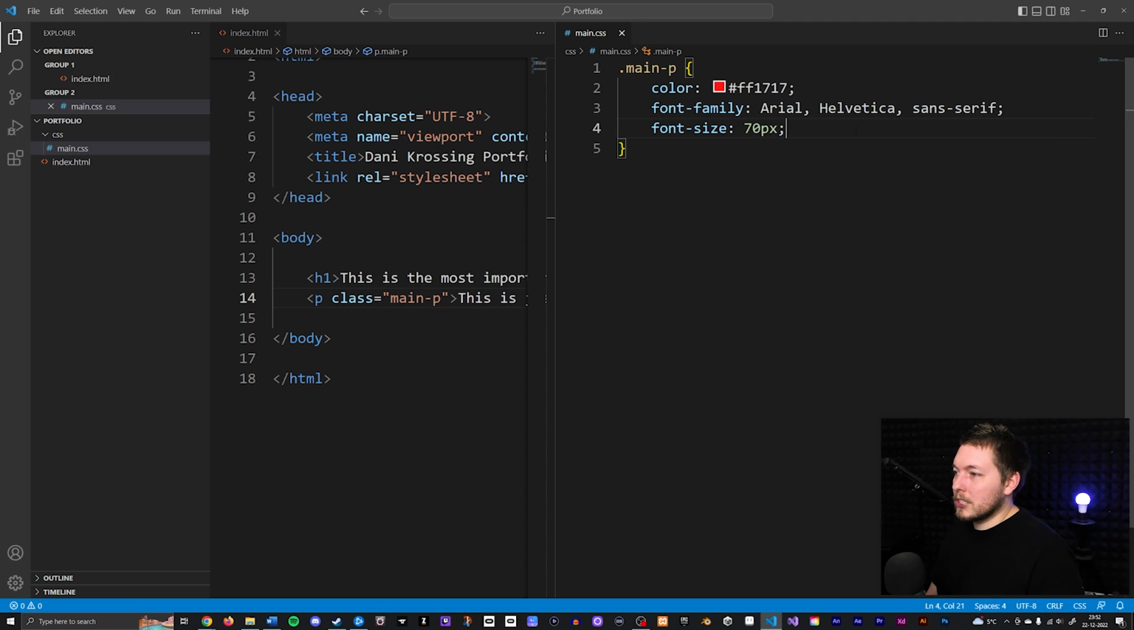And before people start saying anything in the comments, we do also have something called EM or REM, which is another way of sizing things when it comes to fonts inside the website. We're not going to talk about that quite yet. We're just going to talk about pixels for now. Then we'll get to the other ones later on, because that's a whole other subject in itself and an entire new video just for that particular thing. So for now, we're going to use pixels, okay?